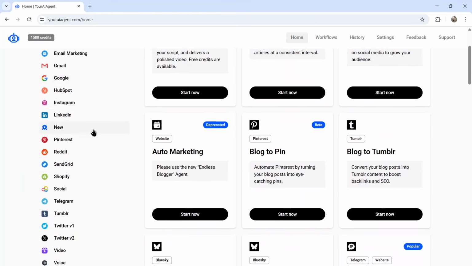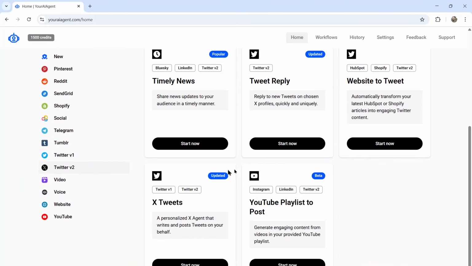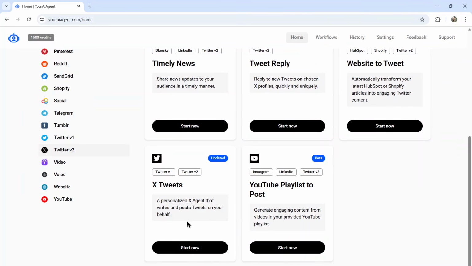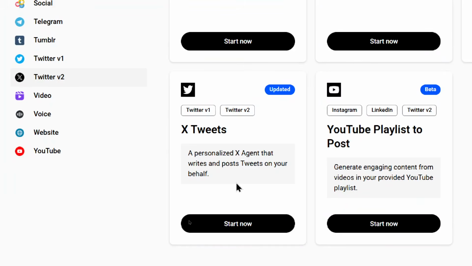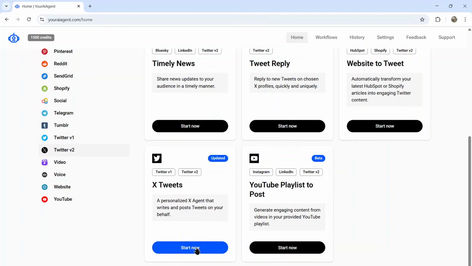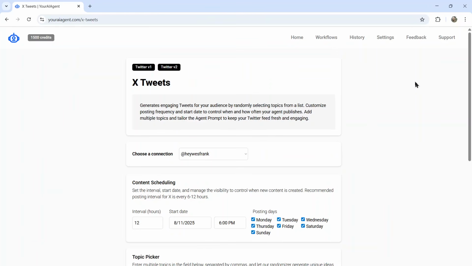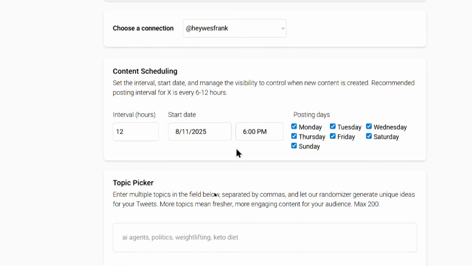But on the filters on the left side, I'm going to go to Twitter version 2, and then I'm going to select X Tweets. So it's a personalized X agent that writes and posts tweets on your behalf. Let me click Start Now. It takes you to the AI agent setup page. First, you want to select your connection. By default, the latest connection is right here. That's perfect. I don't need to change anything. Then we choose our content scheduling.